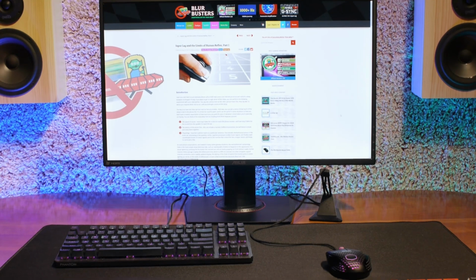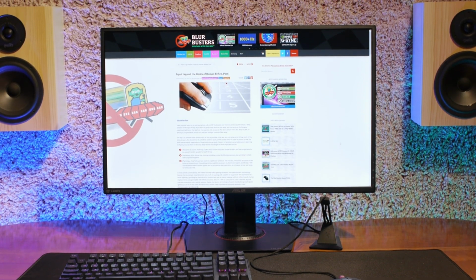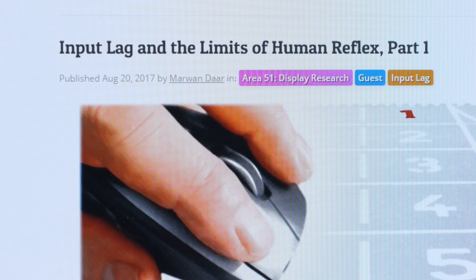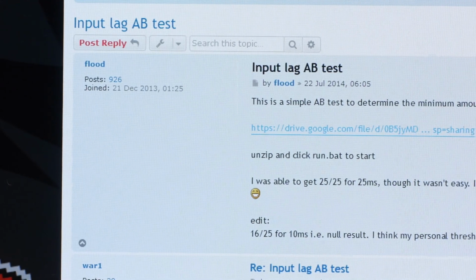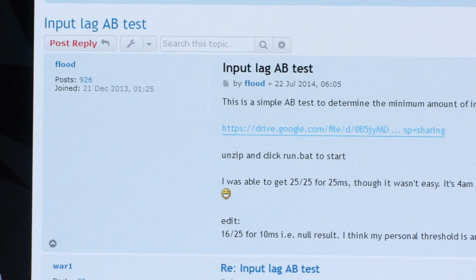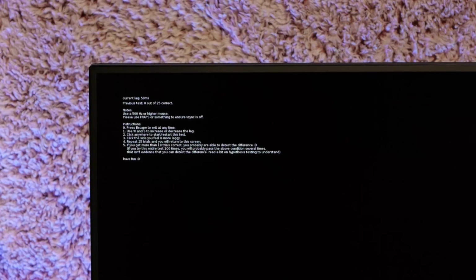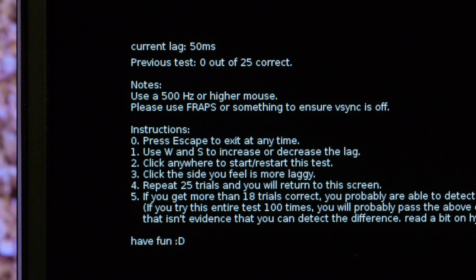Check out Blurbuster's Input Lag and the Limits of Human Reflex article for more information about why reaction time tests don't tell us much about how sensitive we are to latency when moving a mouse. So, what's a better way to test? Way back in 2014, Flood, on the Blurbusters forum, posted a simple A-B input lag test made in Love 2D to help answer this question.